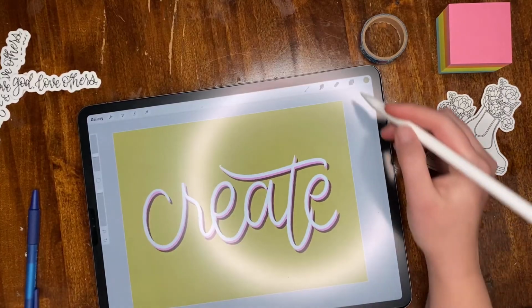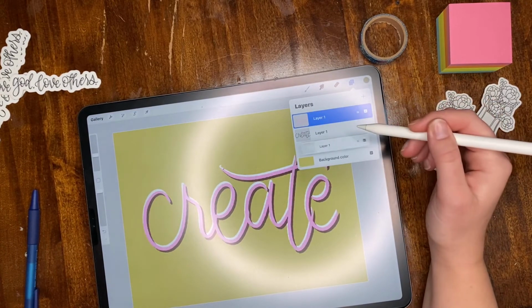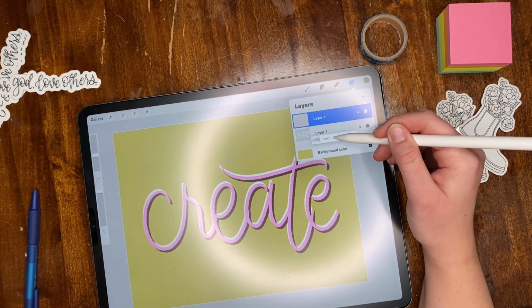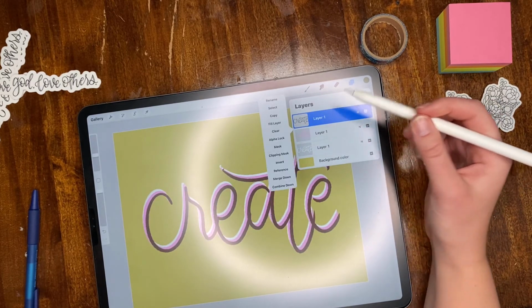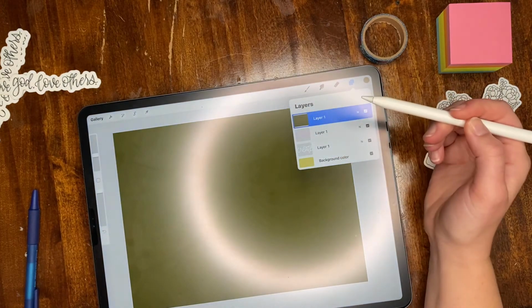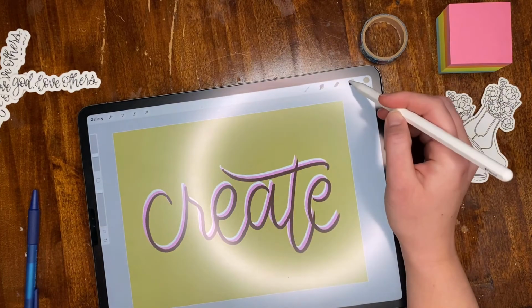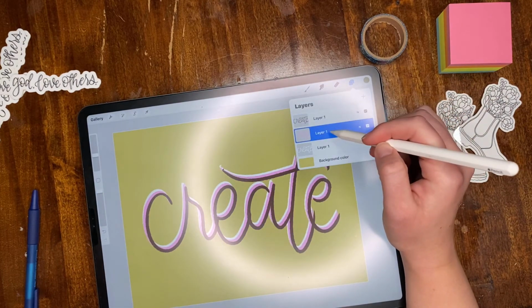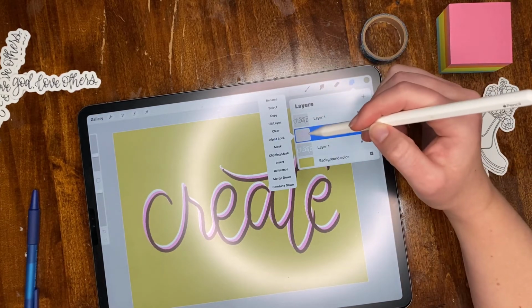Next, we're going to jump into layers. I first just show you that layers go from top to bottom order. So whatever's on the top is going to be the closest to you. Whatever's at the bottom will be farthest away from you, closest to the canvas, if that makes sense. I'm just going to walk you through all of the different options when you tap a layer.